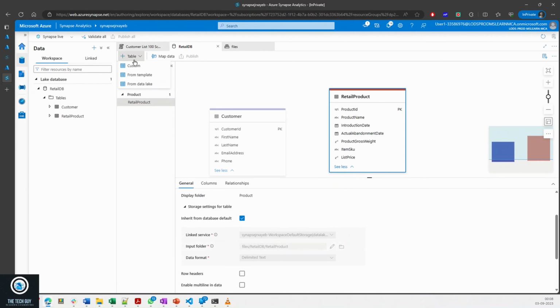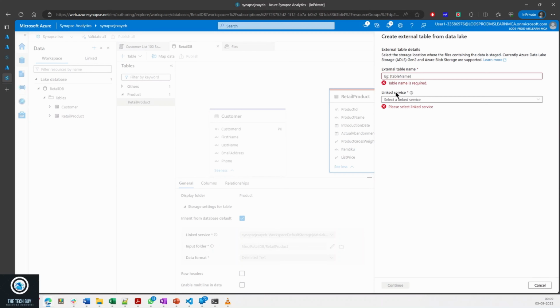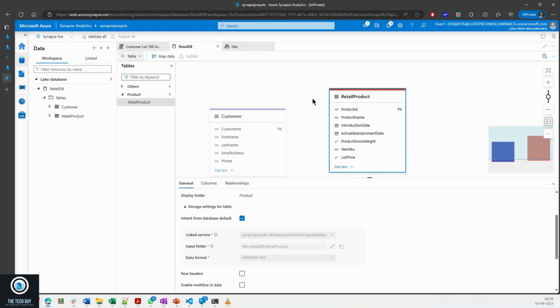Now I've shown you two options: how you create custom, and how you use the template. Now the third one is from data lake. When you choose data lake, you're obviously defining the table name and linked service, because it will try to preview, it will try to get the data.